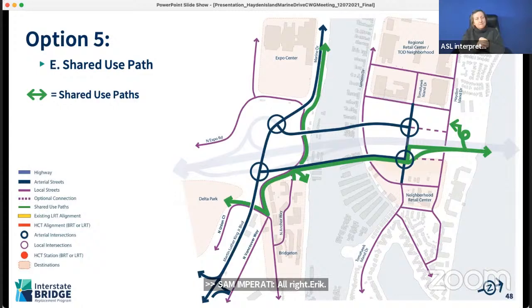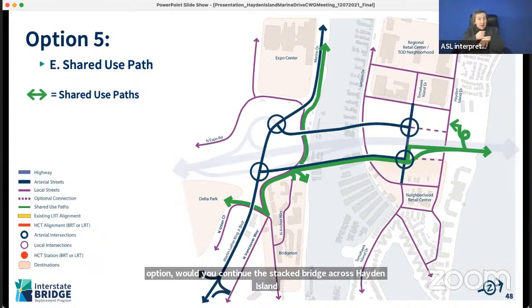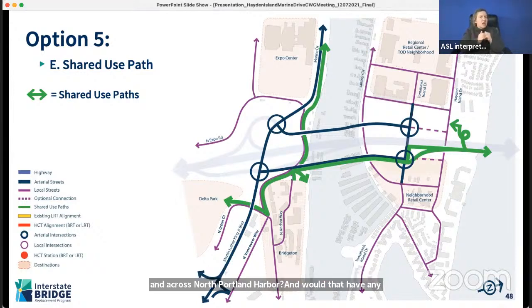Under the stack bridge option, would you continue the stack bridge across Hayden Island and across North Portland Harbor? And would that have any impact on any of these shared use pathways?